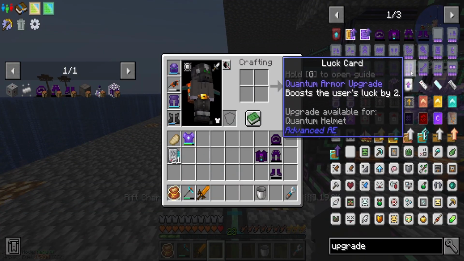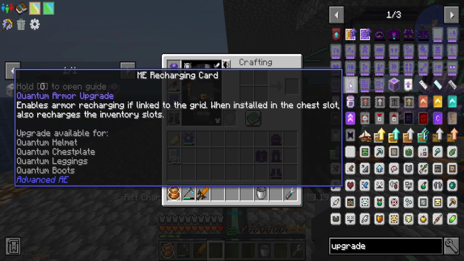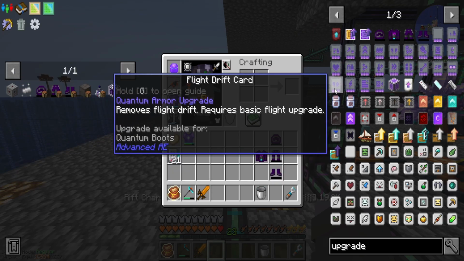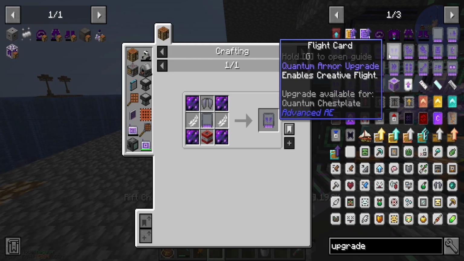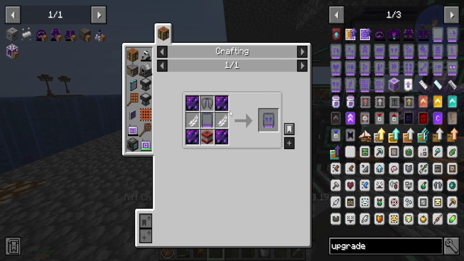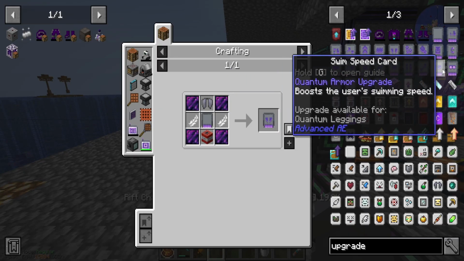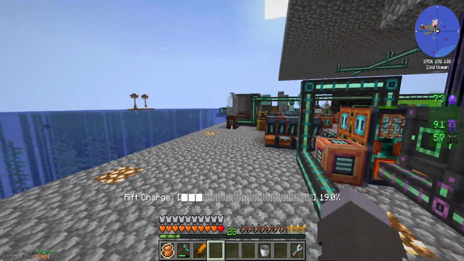So we don't even need all these upgrade cards. We're just going to need, say, enables armor recharging if linked to the grid. So that one will be good, because then we can recharge all our armor faster. And then we're going to need the creative flights. That takes 4. And an elytra, which we have. But that will be really good. Attack speed card, reach card. All the cards are going to be very good, but very expensive.